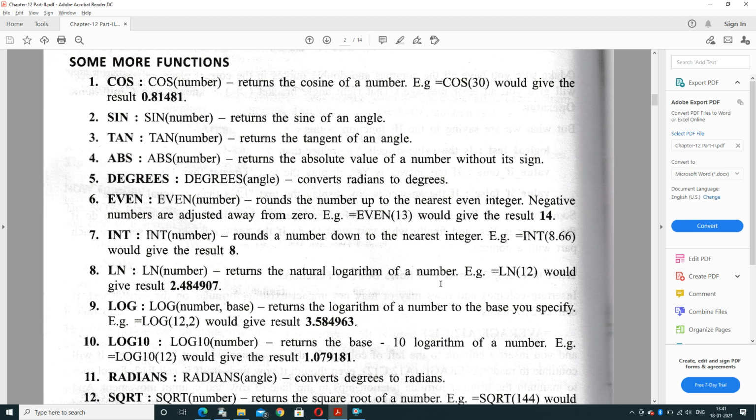The ABS function is the absolute value function. It will return the absolute value of a number without its sign. And the DEGREES function will convert radians into degrees. And the EVEN function will round the number up to the nearest even integer. Like if we write equal to EVEN 13, it will return 14 because 14 is the nearest. It will take the above number, not below. Negative numbers are adjusted away from 0.